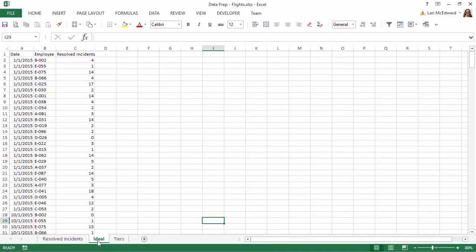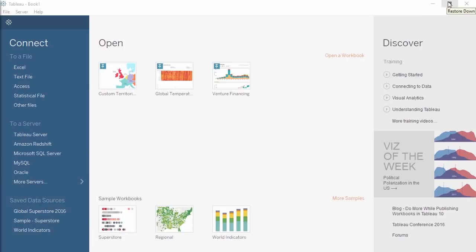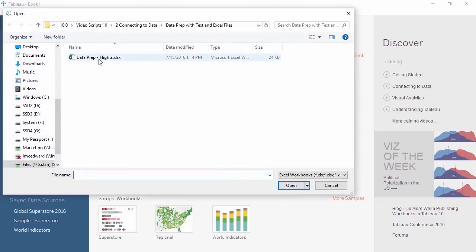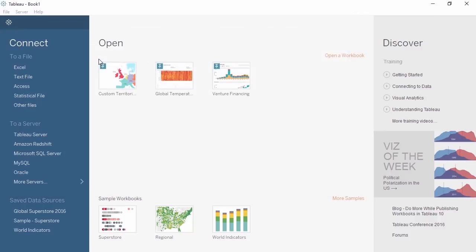However, there are several features in Tableau Desktop to help automatically reshape text in Excel files into this format for better analysis in Tableau. To begin, we'll connect to this Excel file. In Tableau Desktop, select Excel from the Connect pane, navigate to the downloaded file and click to open.